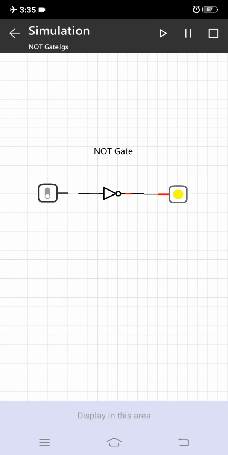In our NOT gate truth table, if the input value is off, the output is on. And if the input value is on, the output is off. This NOT gate is sometimes referred to as the inverter. So you see, this is how the NOT gate works. And after that, we are going to hit this one, and then don't forget to save, and then click the back button.